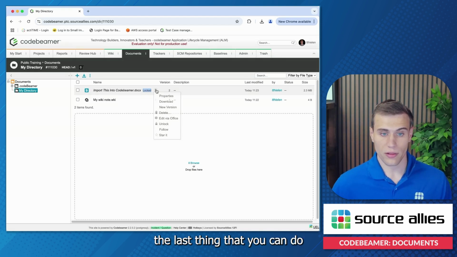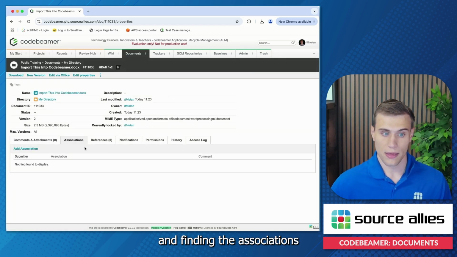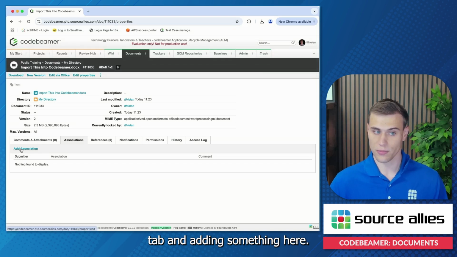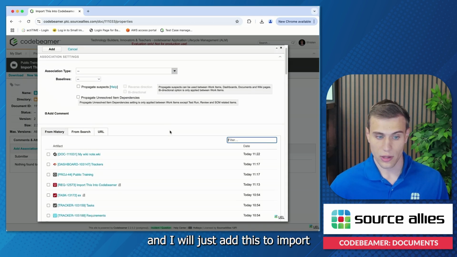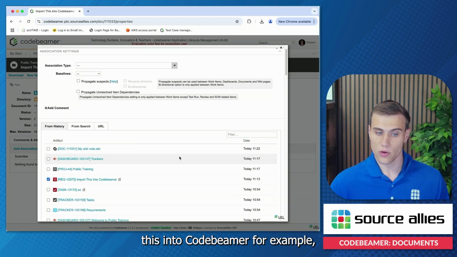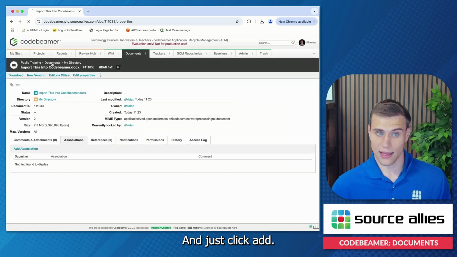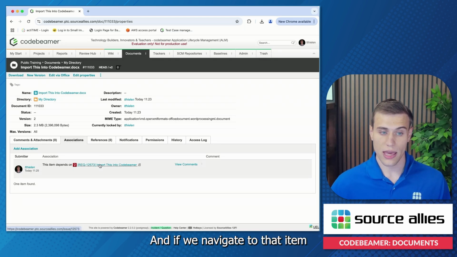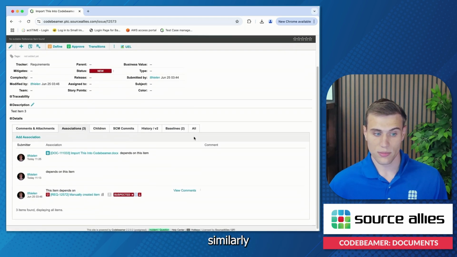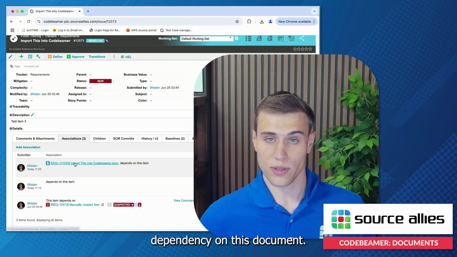Finally, the last thing that you can do is associate it with different items, similarly to any other tracker or item, by going to the Properties and finding the Associations tab and adding something here. I'm just going to click Add Association, and I will add this to import this into Codebeamer, for example, and create a depends on association and click Add. Now you'll be able to see that this document associates with this, and if we navigate to that item, similarly you'll be able to see that there is a dependency on this document.